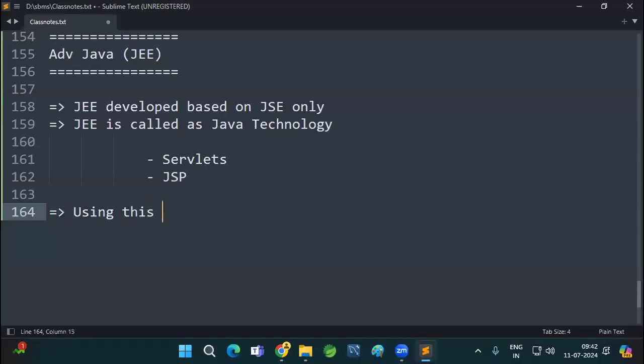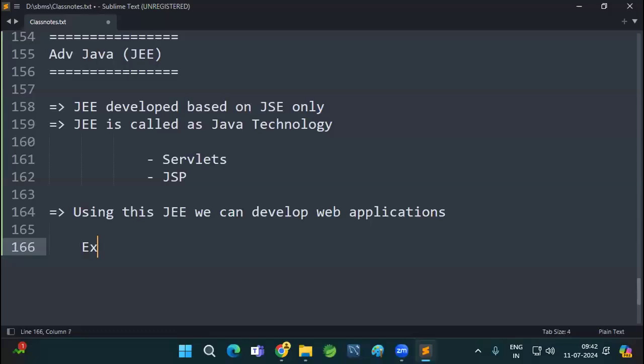Using this JEE, we can develop web applications. By using JSE, we can develop standalone applications. By using JEE, we can develop web applications. What is the meaning of web application? Our Gmail is a web application. Facebook is a web application. Naukri is a web application. YouTube is a web application.